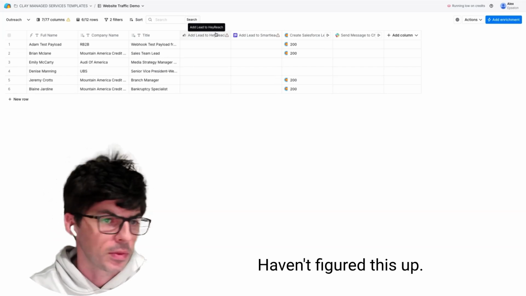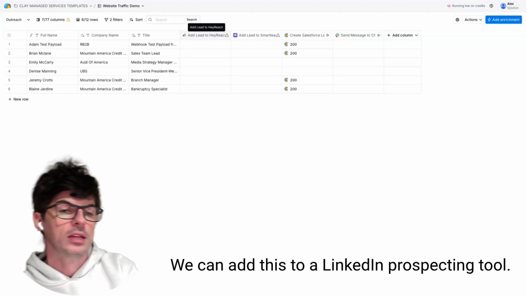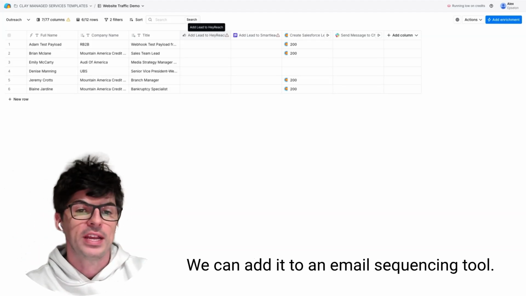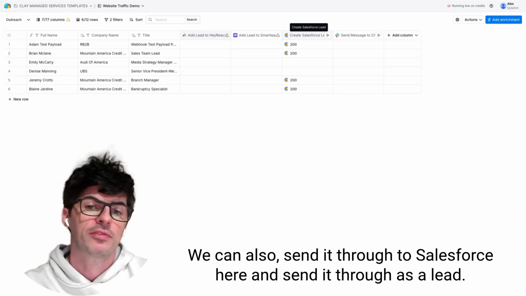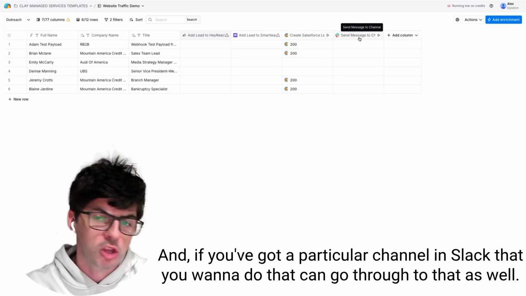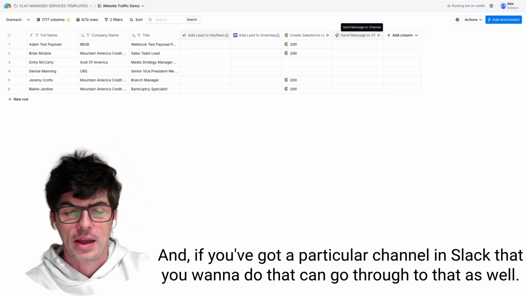So we've got here, haven't figured this out, but we can add this to a LinkedIn prospecting tool. We can add it to an email sequencing tool. We can also send it through to Salesforce here and send it through as a lead. And if you've got a particular channel in Slack that you want to do, that can go through to that as well.